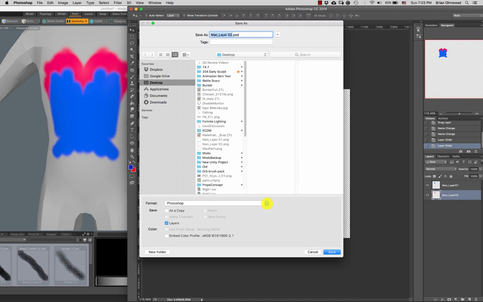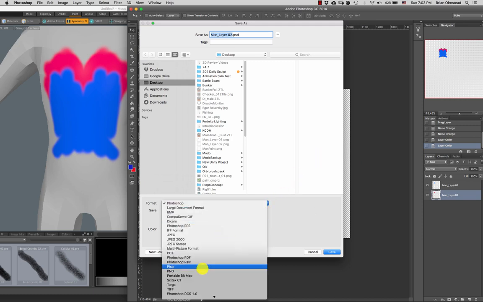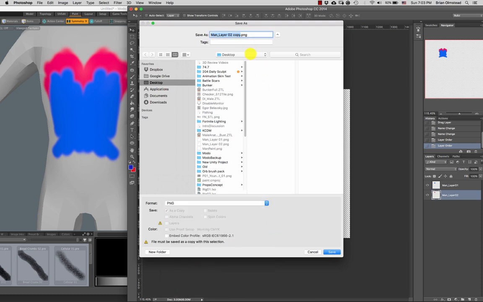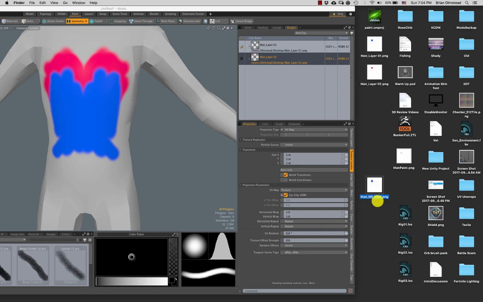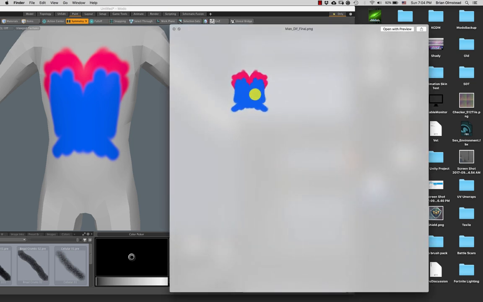And then when you turned in your final texture, what you'd want to do is have the PNG with the multiple layers combined in it. So something like this. I'll just name this man_diff for diffuse_final or something like that, and then end it in .png, save to the desktop, hit save, say OK. And now I would have a working PSD somewhere, and then a final texture that looks like this guy.